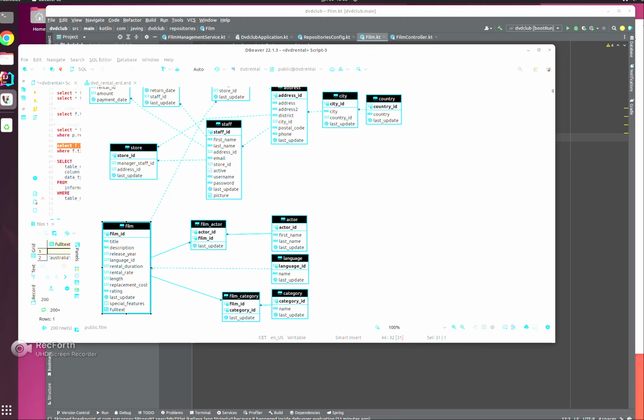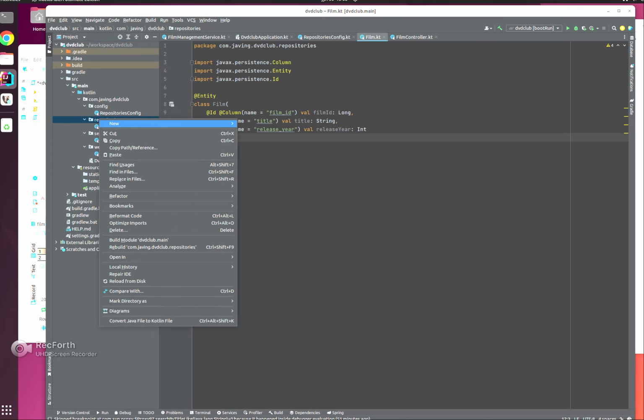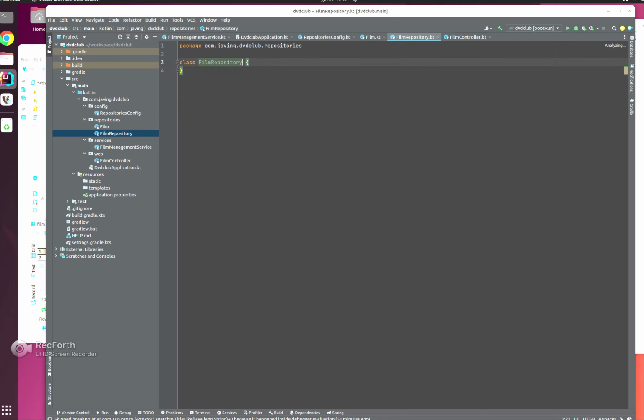This is the representation of this data. Release year, film ID, and the title. Now let's create, we could put this in an entities sub-package, but I'm not going to do that now. I'm going to create now the repository itself. So this is the class that is going to act as the persistence layer.